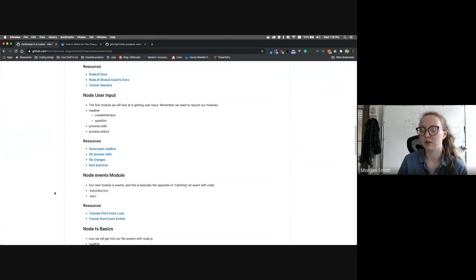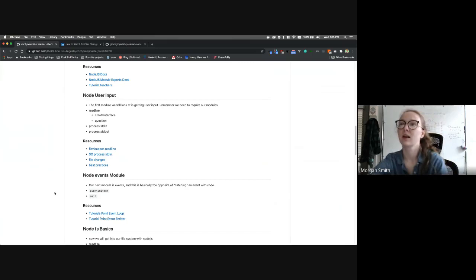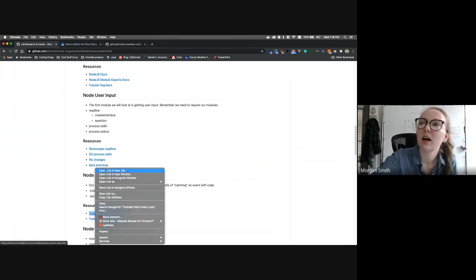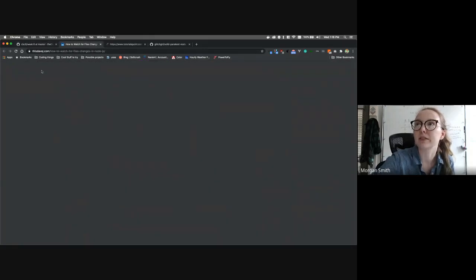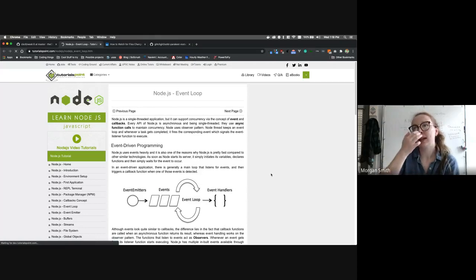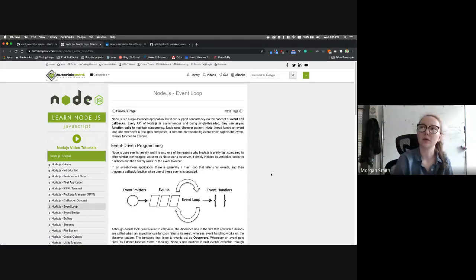We get to emit events with Node. So in our front-end JavaScript stuff, we catch all of our events with event listeners. So instead of catching events, we're going to throw them, and they're called emitting. Let's take a look. We'll talk about this in a second when we get to the files change section.